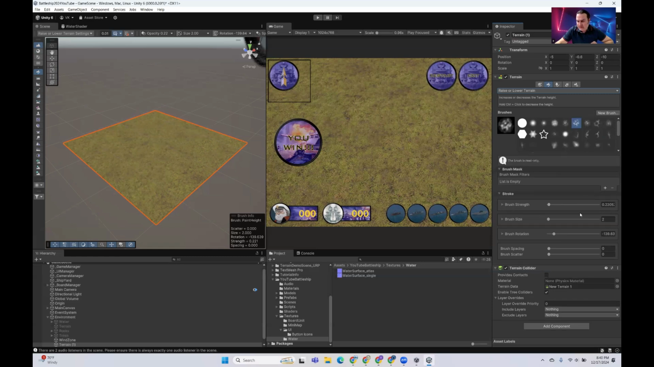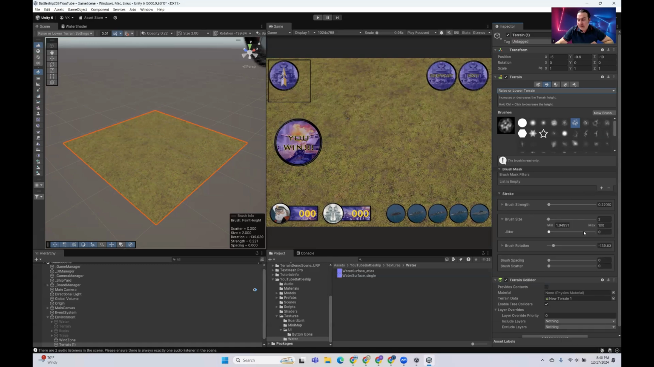Down here, you have the ability to change the strength of the brush and the size of the brush. So you can increase or decrease the size of the brush. So let's say if you want to apply a larger area, or in our case, again, due to our scale, we want to go down to 2. Maybe we can increase this to like 10 or something later. And the actual strength, like how powerful you want this to be applied.